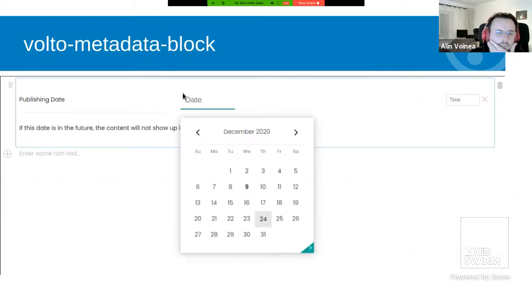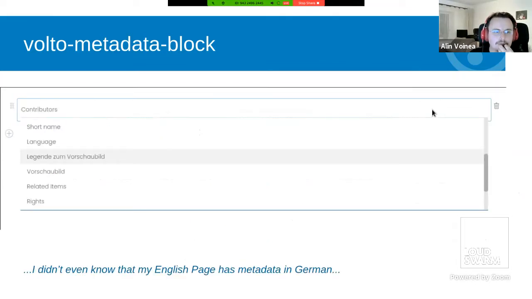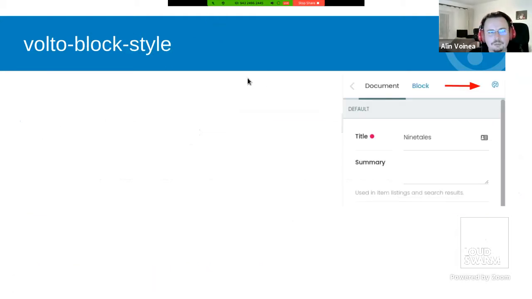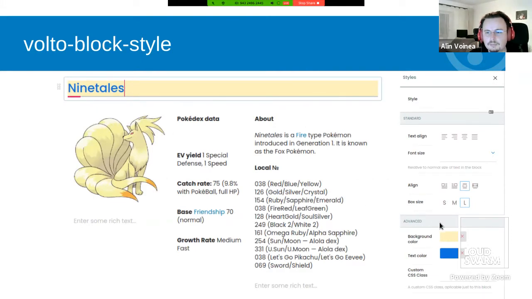The Volto metadata block. The Volto metadata block allows you to insert metadata in blocks. And you can also insert other metadata. I didn't even know that my English page has metadata in German. Volto block styles. Yes, watch this little icon in the sidebar. You can add background on any block and change the text color or alignment or whatever. Look, this is the title block, not the custom block.